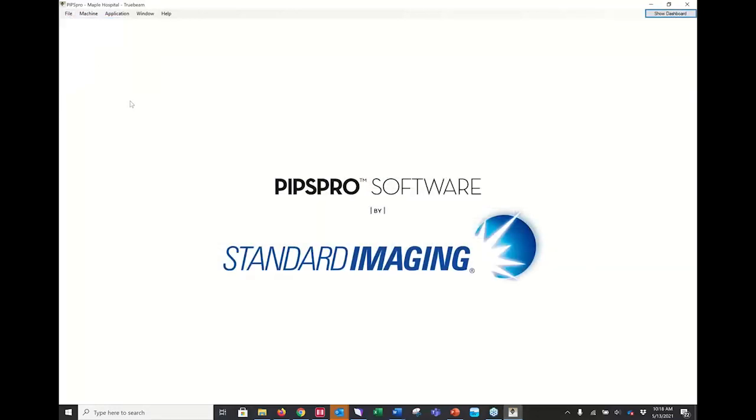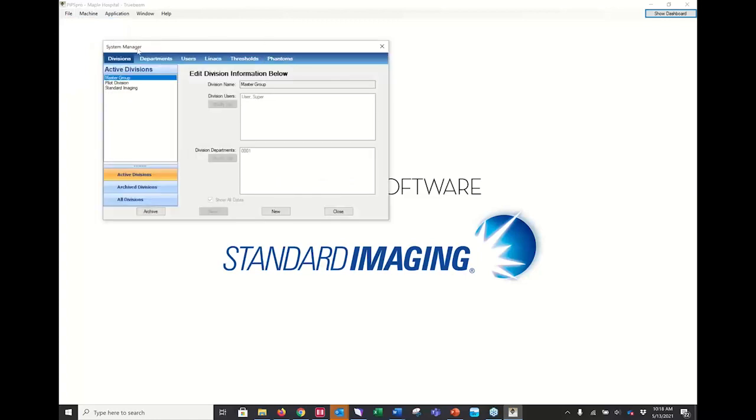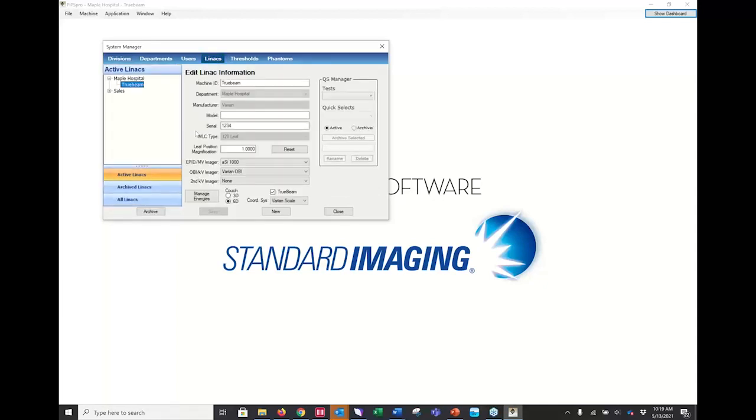Quick run through. Here's our system manager. I mentioned this is where you can set up your divisions, your departments, your users, your Linacs, for example. You can set up your different Linacs, and they'll show over here in this specific area. For example, our sales group for demo has quite a few different Linacs set up for demo purposes. For this one, I've got the TrueBeam. You'll see up here in the upper left on the menu bar, it will always show you which Linac is active as far as what is selected.